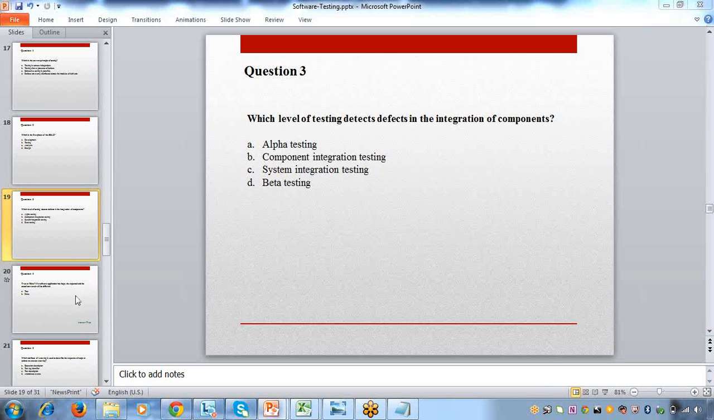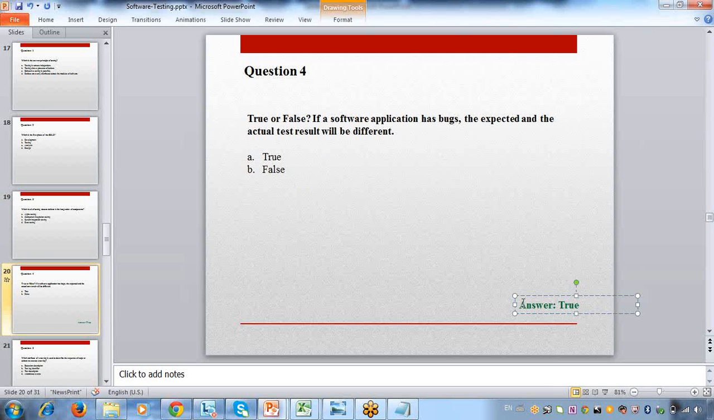Okay. For this, the answer is there, so there is no point to discuss this. If a software application has bugs, the expected and actual results will be different. That's true.